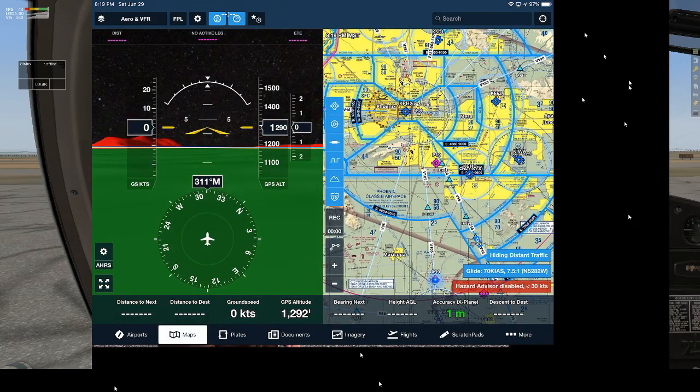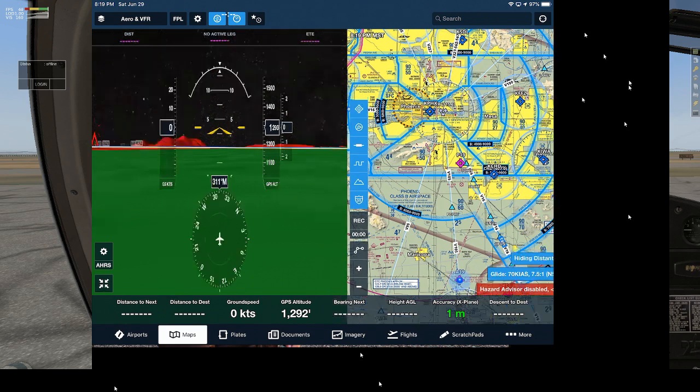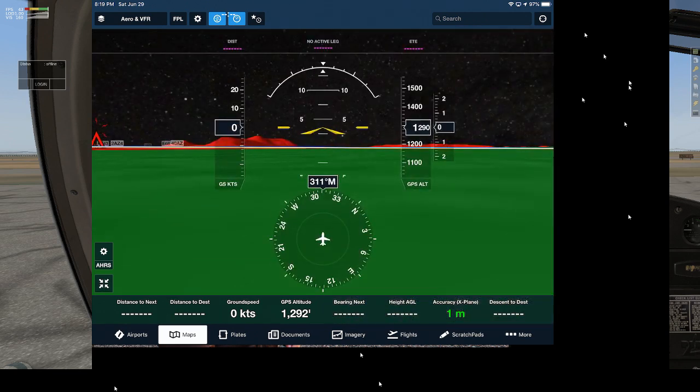And the synthetic vision, it's nighttime right now because it's like 8:20 here. So it automatically shows night, but you can see the mountains off in the distance, and they're red. If I maximize the screen, you can see it a little bit better.